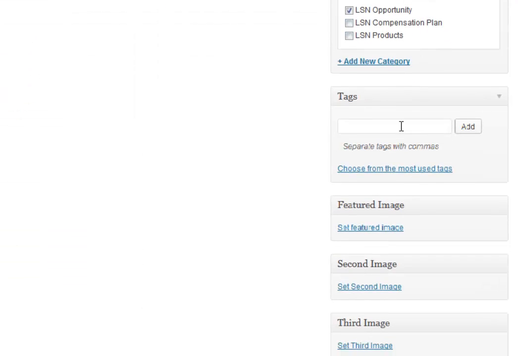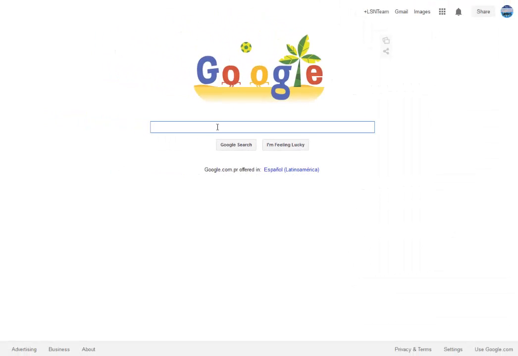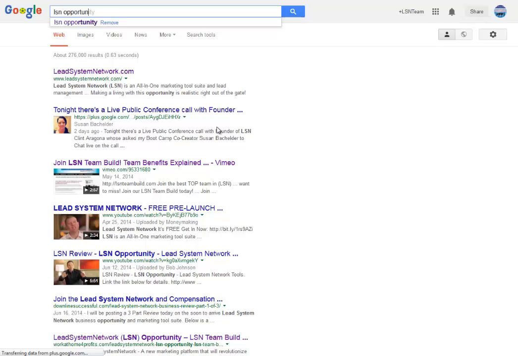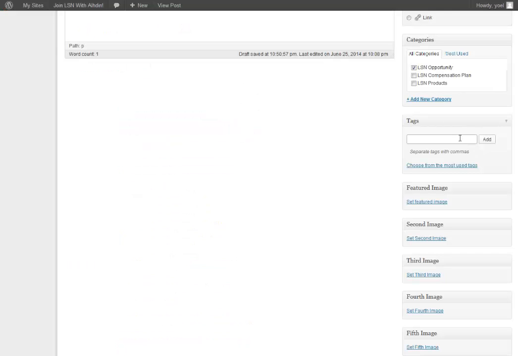Okay. This area is very, very important. These are tags. And what are tags? The same thing as keywords. Whenever I go to Google and I search for LSN opportunity, my keyword is LSN opportunity. So I want you to think about all the different terms that somebody might be searching for on Google that you can use, and basically you're just going to use that. Once the website has those tags, anybody who's searching for that term in Google, this website is going to notify Google, hey, this is relevant to that term. So it's going to start ranking your website, and that's what you want.